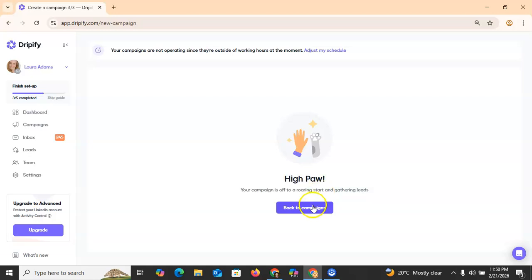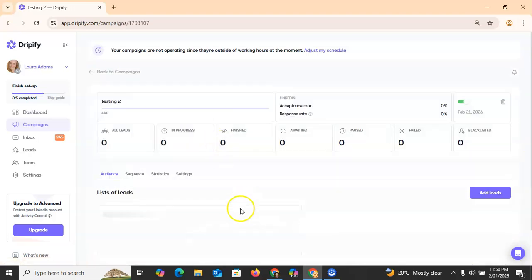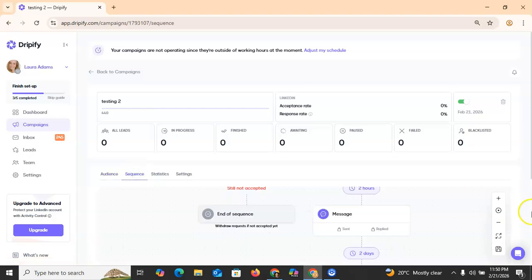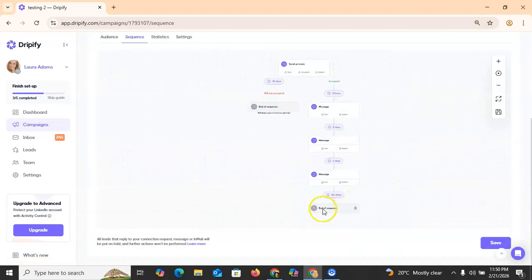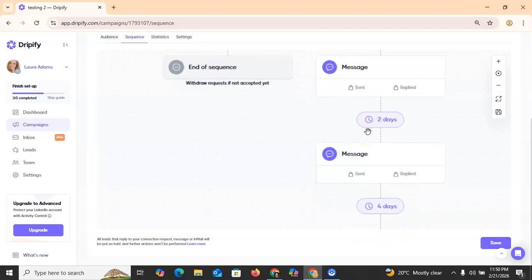And now your campaign is running with the help of pre-built templates. From here, if you want to delete, you just need to click on delete. And if you want to change the sequence, from here you can also change the sequence. Now I want to show you, from here you can also change the sequence, and different more things are available.